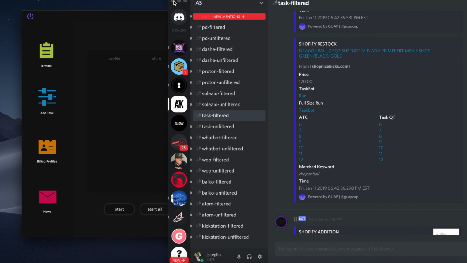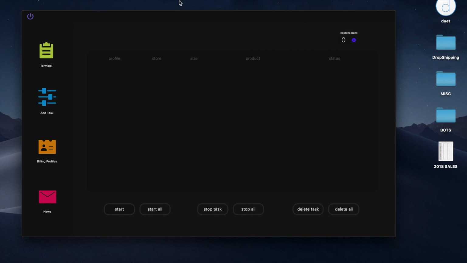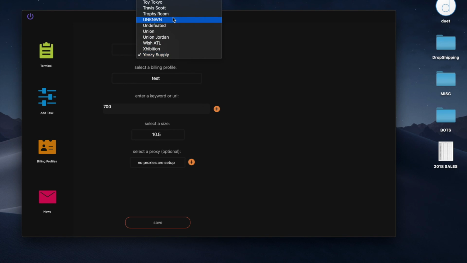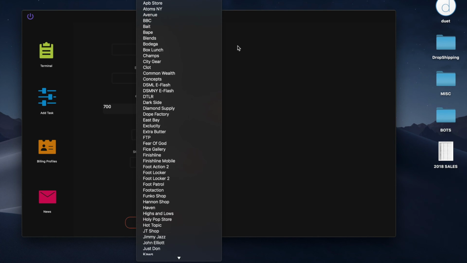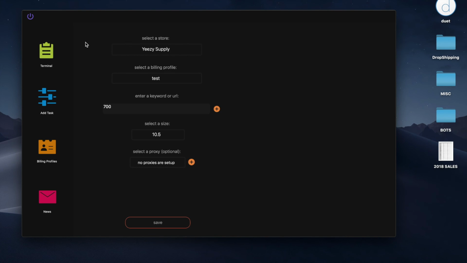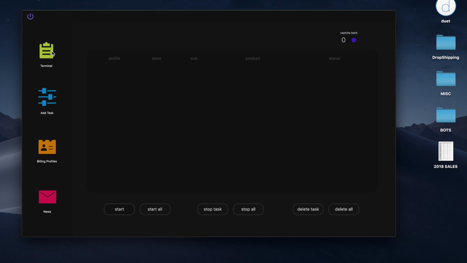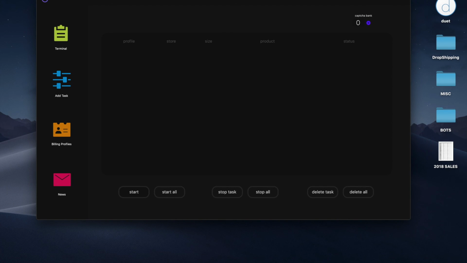It's a really solid bot for the price. It covers literally almost any site you could think of. And it's really only going for about $125 right now. If you're new to sneaker bots or trying to cop sneakers, it's a really solid bot for you to start out with, and it does some good work.